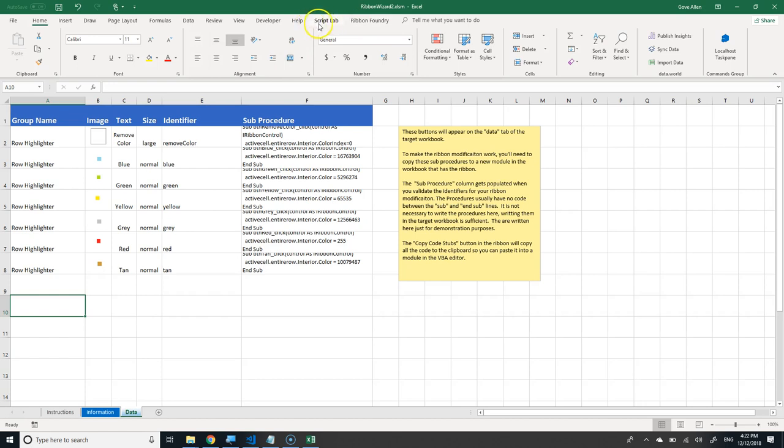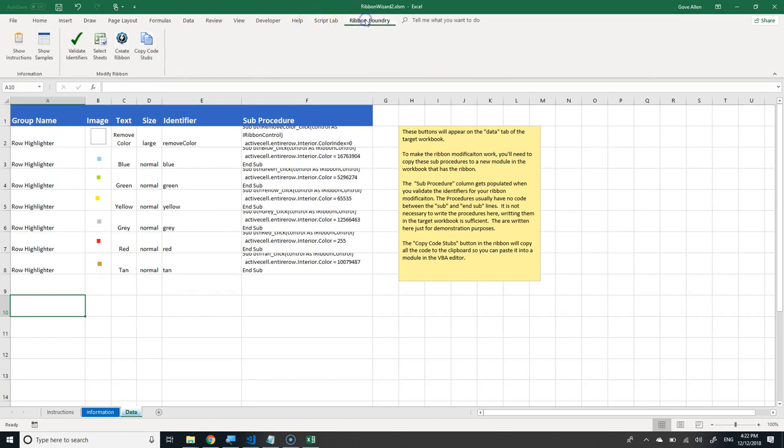You might not be surprised to find out there's a ribbon that runs all of this. So called the Ribbon Foundry. Some instructions that will just show that first sheet. Some samples. The truth is, I don't remember what this does. Validate, just to make sure you don't have any duplications in your IDs across the whole sheet. Select sheets lets you just say which sheets you want to include. So you could have lots of different ribbon modifications in this book and say, I want to push these onto a workbook, and you just select the ones that you want. And I think it actually just does it by the color. It just ends up setting the color of the tab.